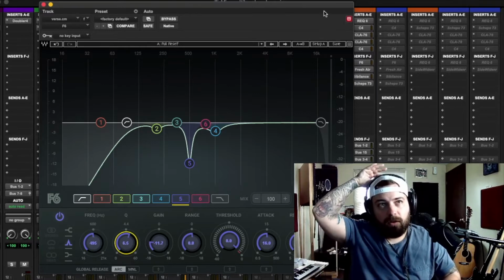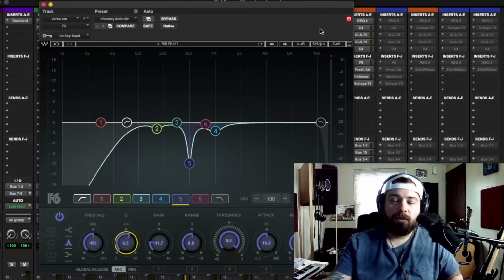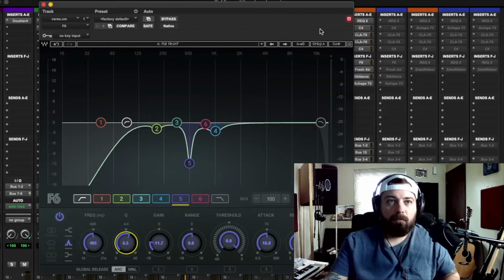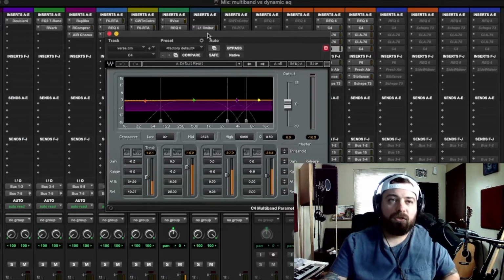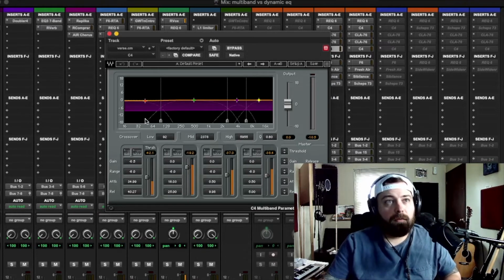I use this for just small problems, and I use multi-band compression for the overall picture, more of a sonic character. So a multi-band compressor is functioning more like a compressor. There's no Q setting. There's no specific frequencies. You are given, in this case, four bands. There is the C6 with six bands, but I use the C4. I normally only need four. But you can separate it into bands, not frequencies, frequency bands, areas.